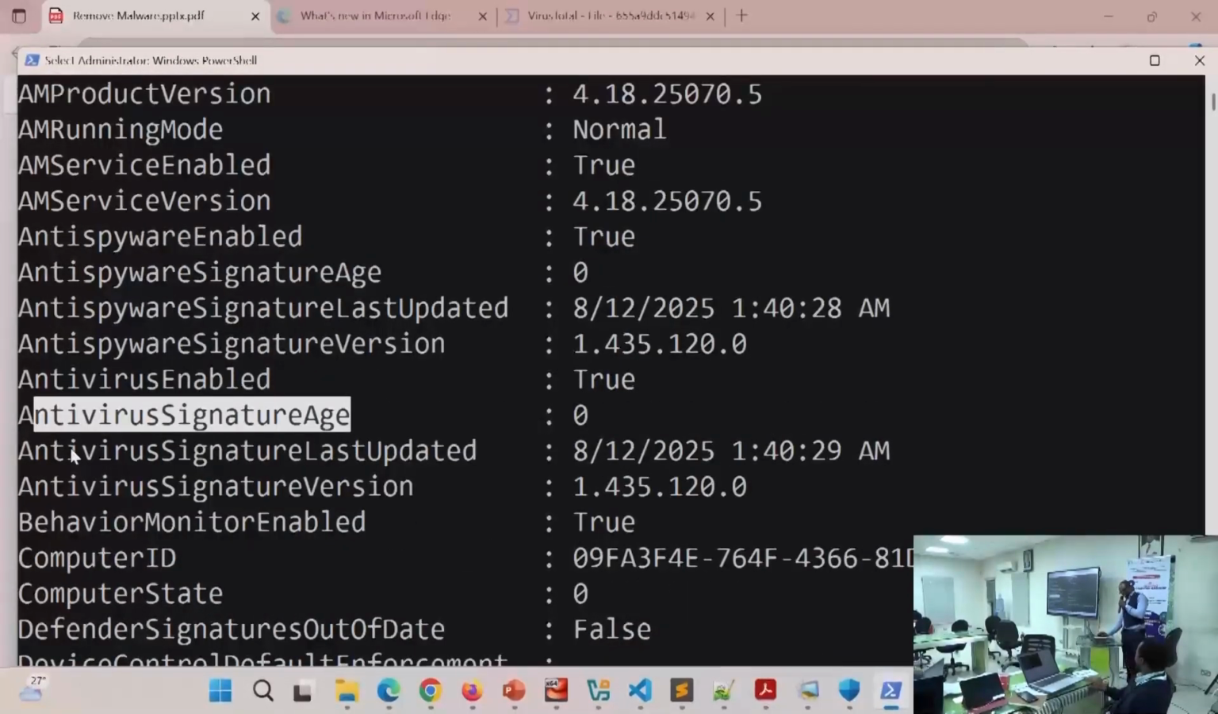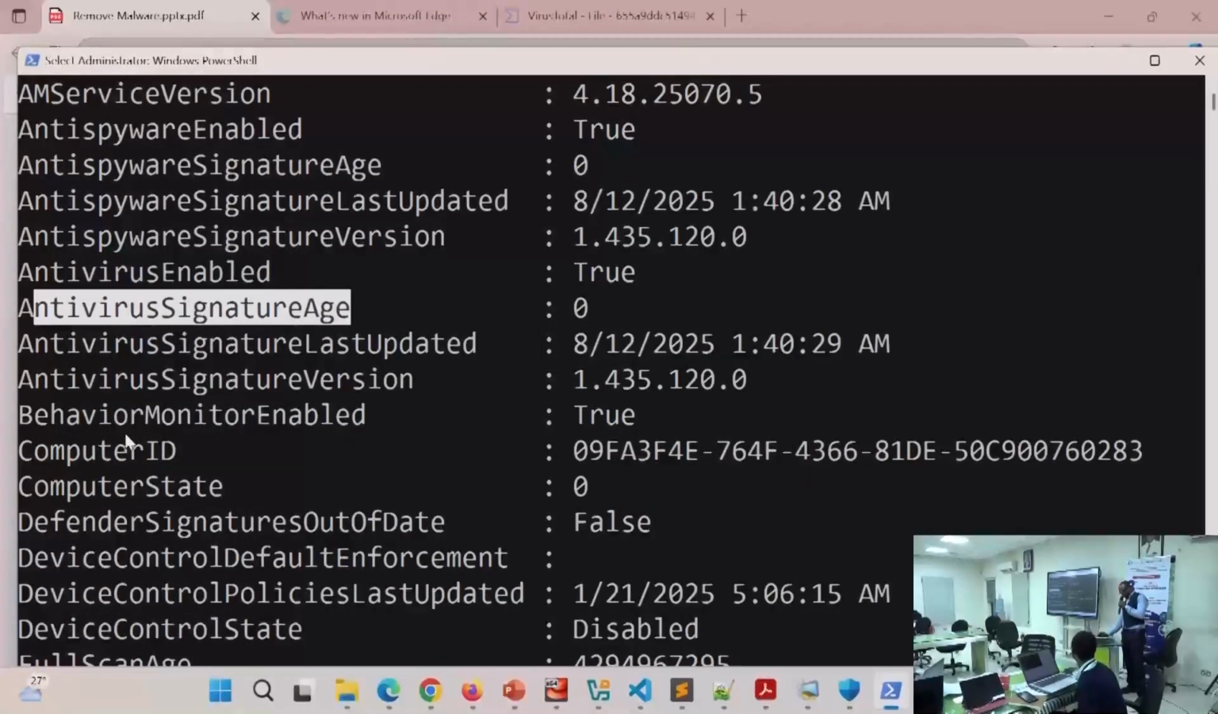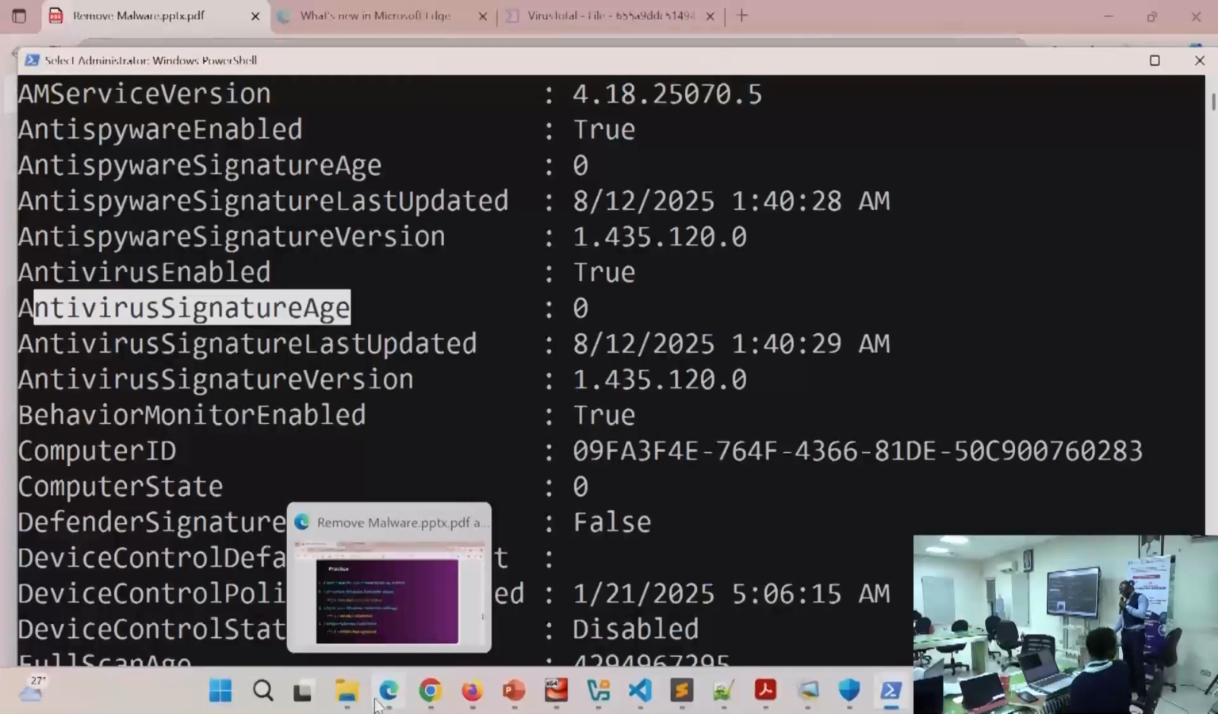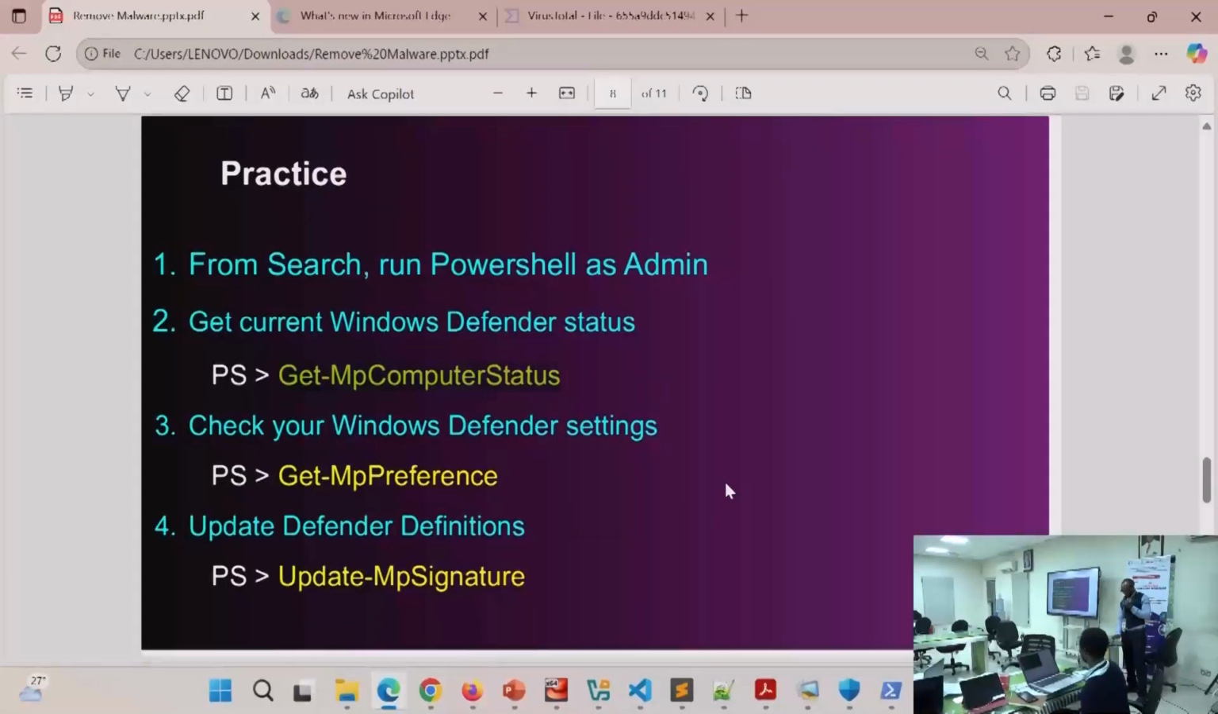Okay, we now see antivirus signature last updated. Similar to this, this was anti-spyware. They want to see the command again. Please, you can type for them. Get-MpComputerStatus. So this command helps you to check the status of your antivirus program: the age, the last updated, the signature, and the rest of the items.